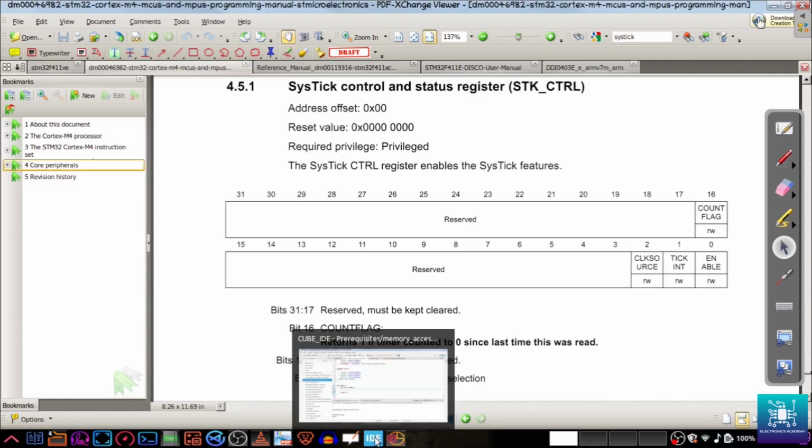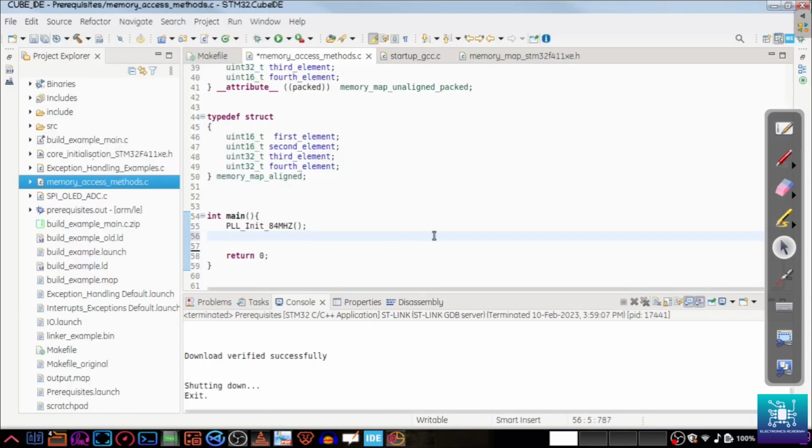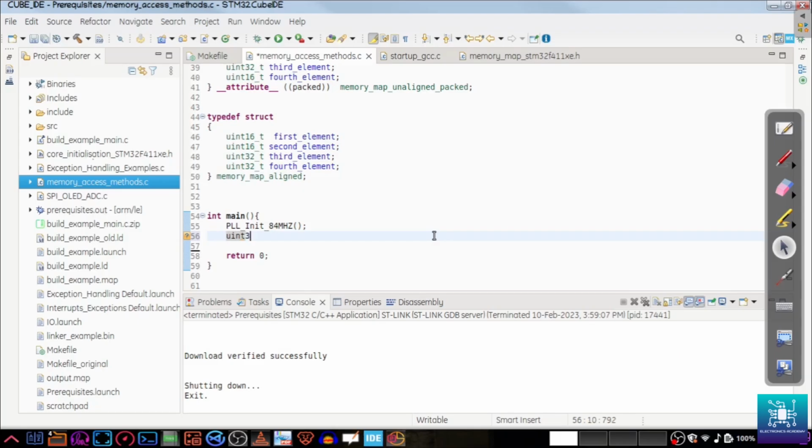Anyway, let's get started. It's a 32-bit register, so we have to declare a 32-bit variable. We are using typedefs here. These are 32-bit unsigned variables, of course, because the registers will not have a sign bit as such. So what we need to do is we'll just say uint32_t, unsigned.